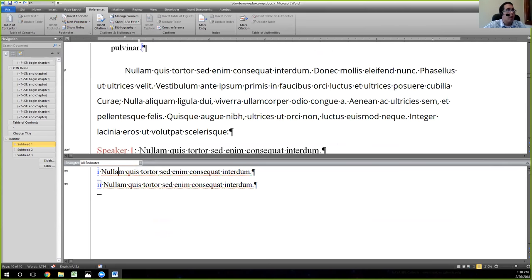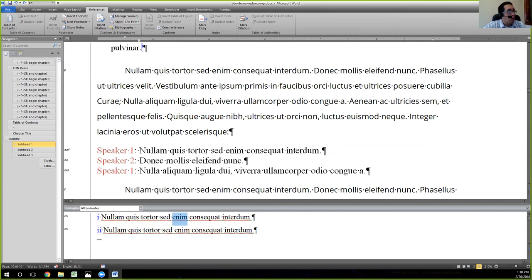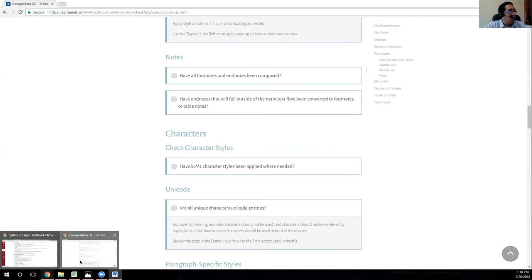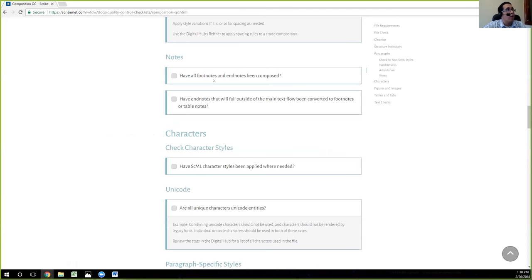You'd also check for rendering to make sure that the rendering made it through. By default, the SAI's rendering option will also render things in the end note section, but it's always good to check, especially if somebody has added something after the fact. So we went ahead and we checked our footnotes and endnotes, made sure that they were composed, right?